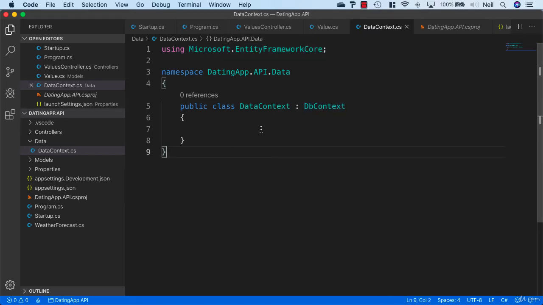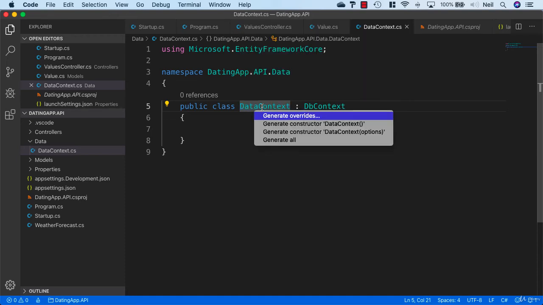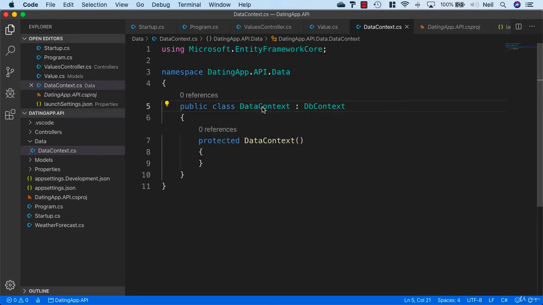Now what we also want to do with this class is create a constructor. So what we can do is put our mouse inside DataContext, the name of the class, and we can use our quick fix option again. And what we want to do in this case is generate a constructor for our DataContext. Now it's automatically put this as protected. We actually need this to be public, so I'm just going to change this to public.